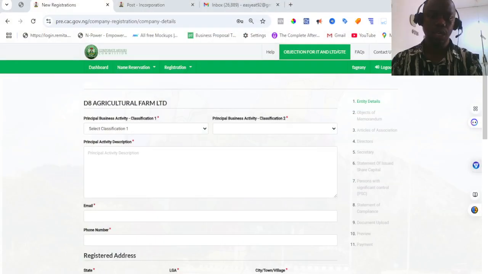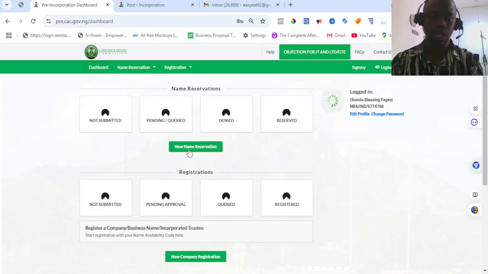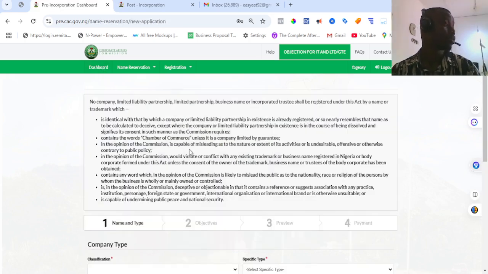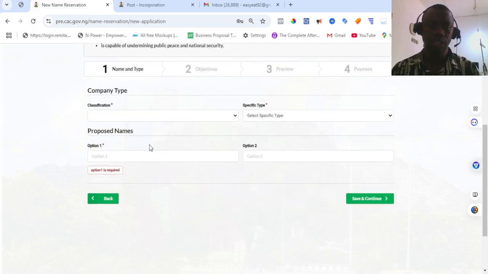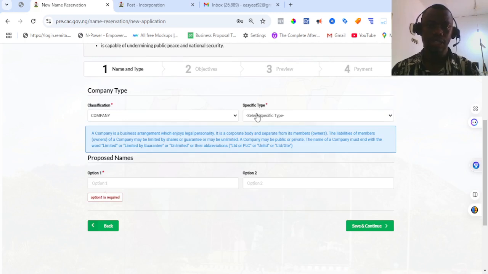All right, this is how you can register a company with the CAC. The first stage is to reserve the name. And how do you reserve the name? You come to the business name reservation, select the classification company, select the specification type. Most times we use private company limited by shares.